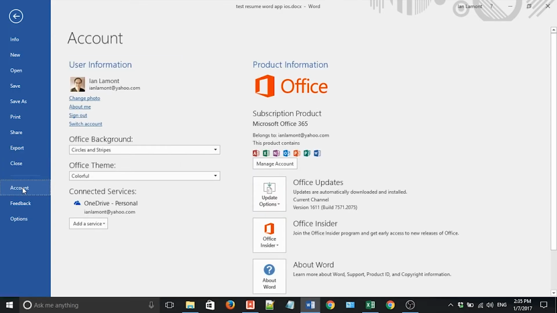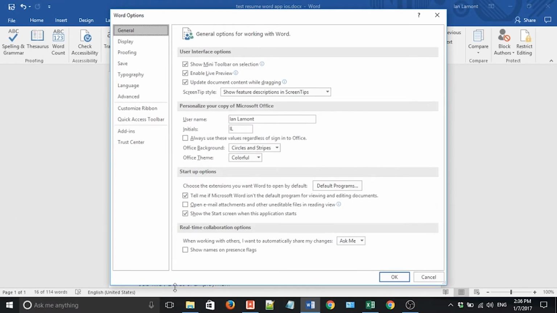And then Account shows the registered account used with Microsoft, and the version of Microsoft Word that you're using. So I have an Office 365 subscription, and it shows that information right there. And then Options will bring up a pop-up window, which will let you change different things for the program that you're using. And there's quite a few of them for Microsoft Word, and I won't get into it here.